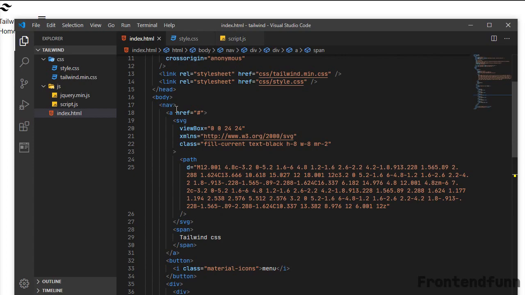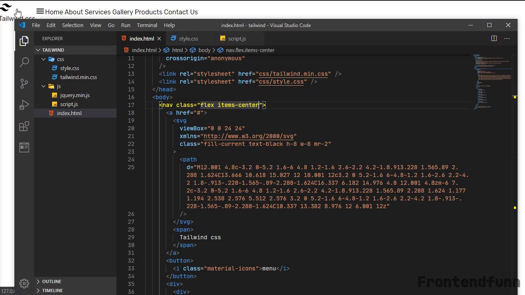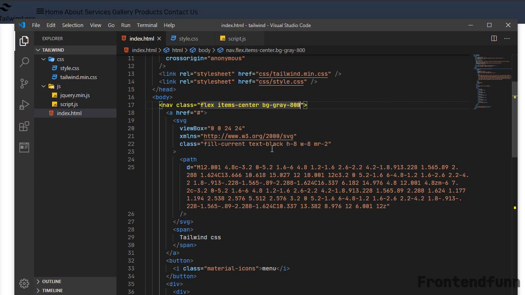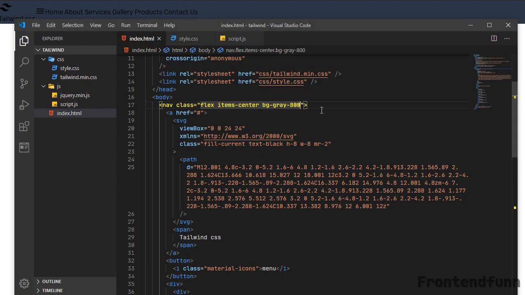So let's start adding Tailwind CSS classes here. For the nav tag I'll add the classes flex to make it displayed as flex, and items-center. Okay, right now the content is centered here, and I'll also apply bg-gray-800 so that the nav bar is gray in color. Let's apply some padding, so p-3, and I'm going to use flex-wrap here for wrapping of the flex.